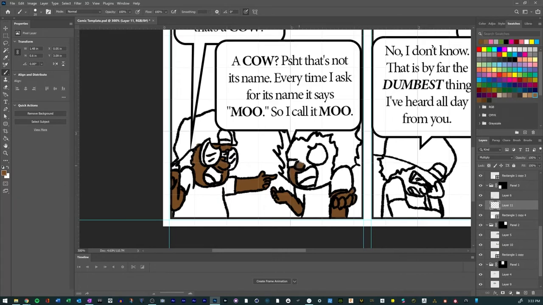And so with these simple characters, all you have to do is just fill in the lines for the most part. It's fairly simple.